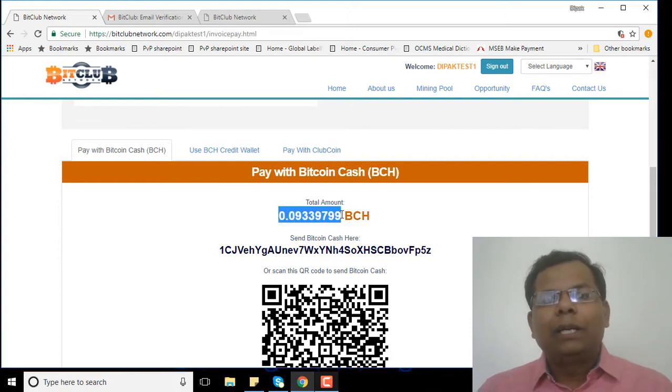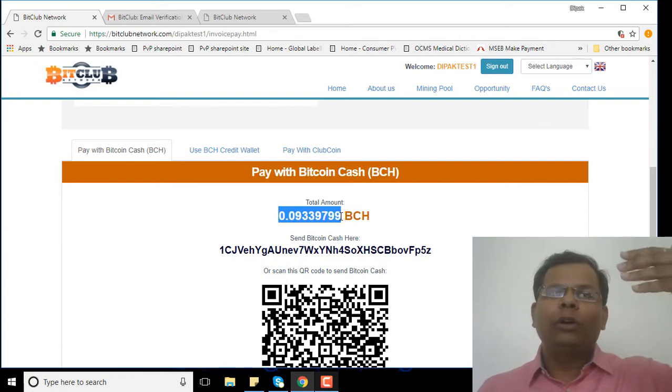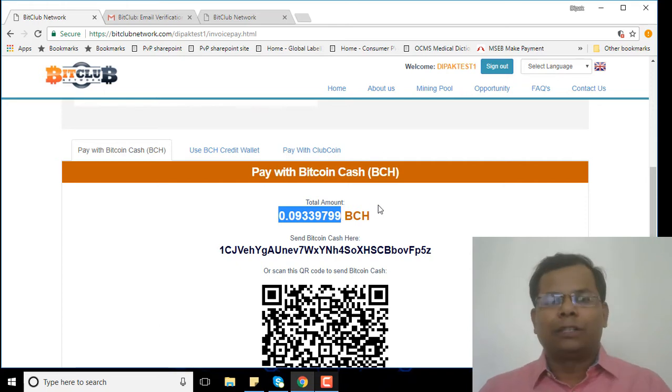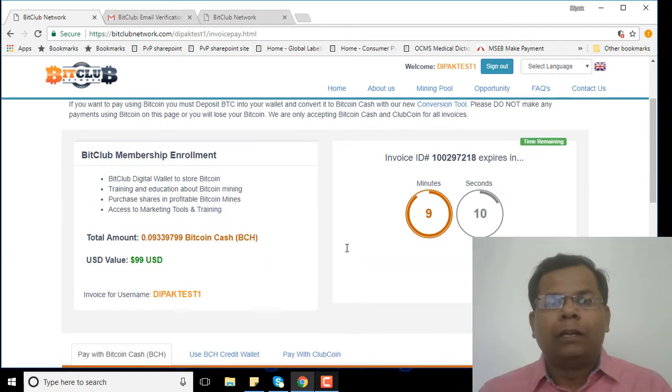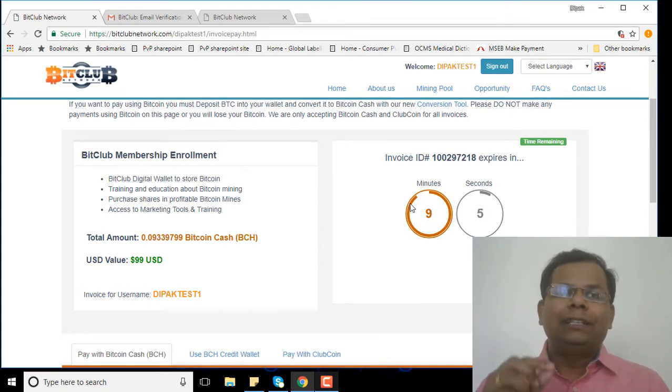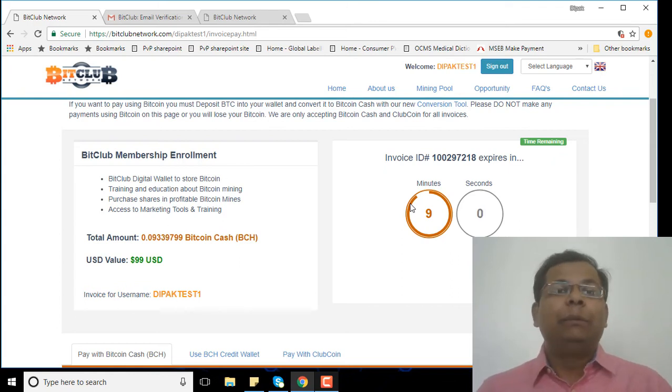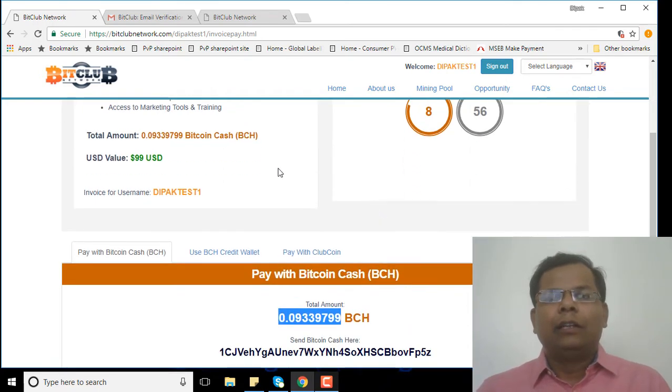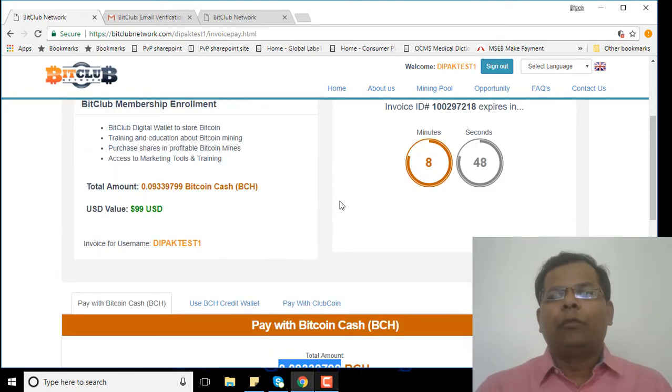Please send the Bitcoin Cash, and the exact amount of Bitcoin Cash has to be sent. This is very, very important. If you send more or if you send less, this will not work. And basically this invoice is valid only for 10 minutes. So you need to send the Bitcoin Cash within this time. I would suggest immediately. Once you send it, a message will appear here. Since it's a test account, I'm not going to do that. So a message will appear here automatically within 10 minutes.